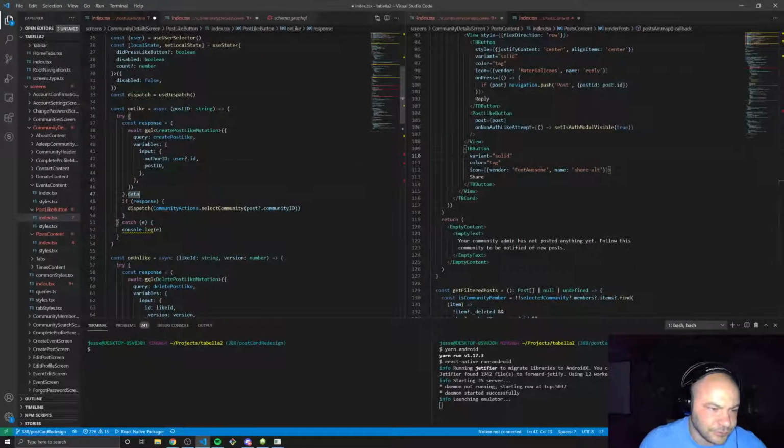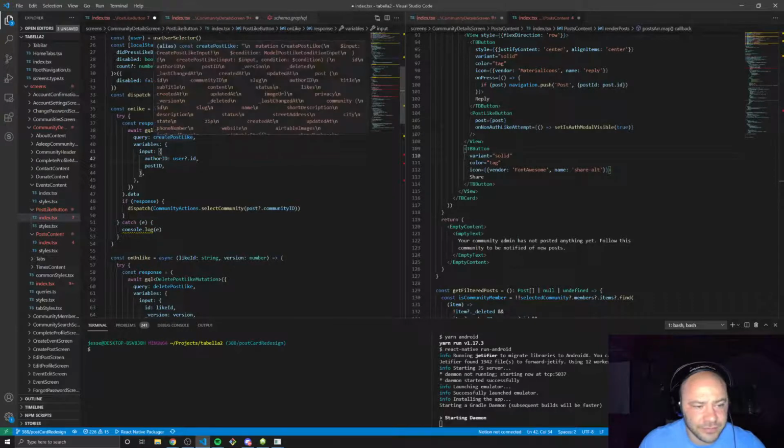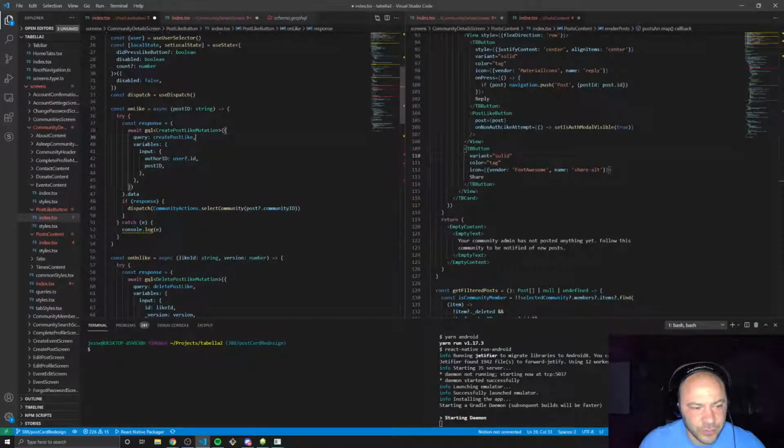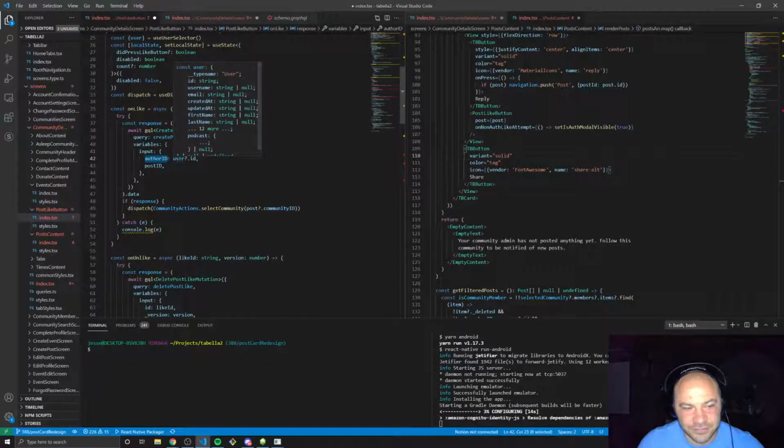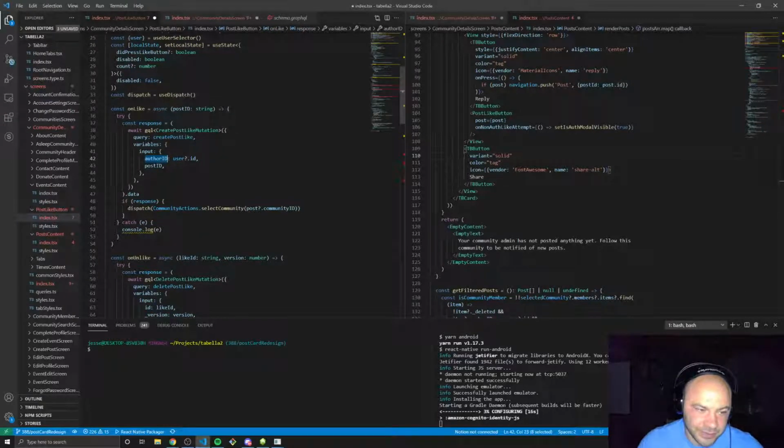When you click on the button to like a post, we have this create post like mutation where we pass in, so this is all GraphQL, the author ID and the post ID. The author ID here would be the author of the like, so the user who's actually clicking the like button, and then of course the ID of the post that the user is liking.